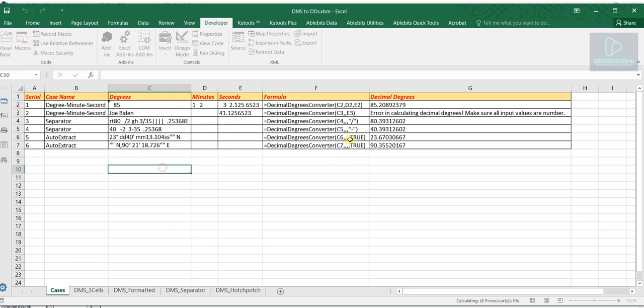In this case, we use a formula like this. Let's play it in real time. This is our function name, this is the cell reference. Our minute reading is empty, so I omitted referencing it. Second is also empty, separator is also empty, and lastly the fifth argument, which is true, and hit enter. You see the decimal degree is calculated easily.